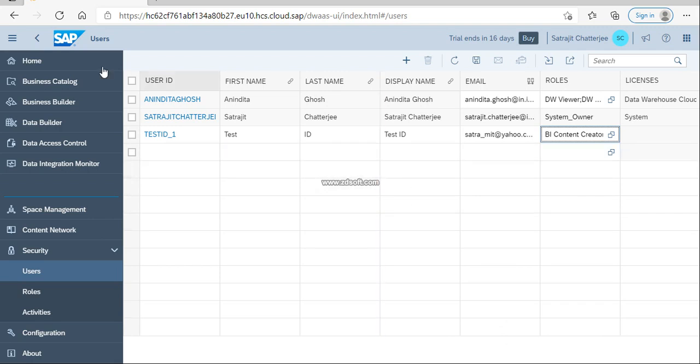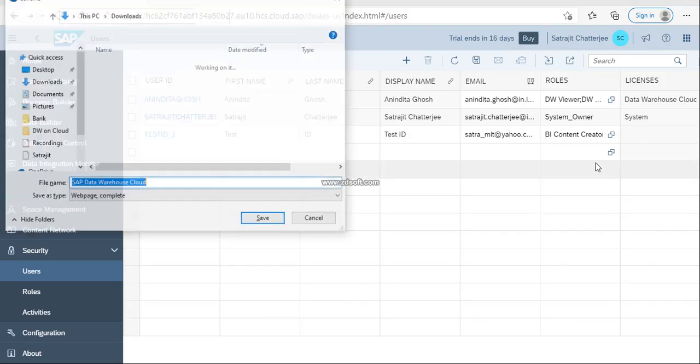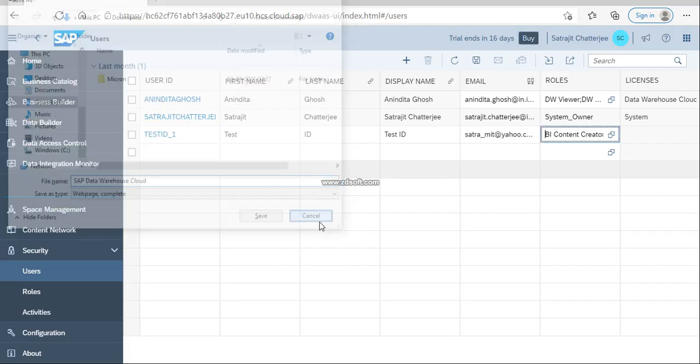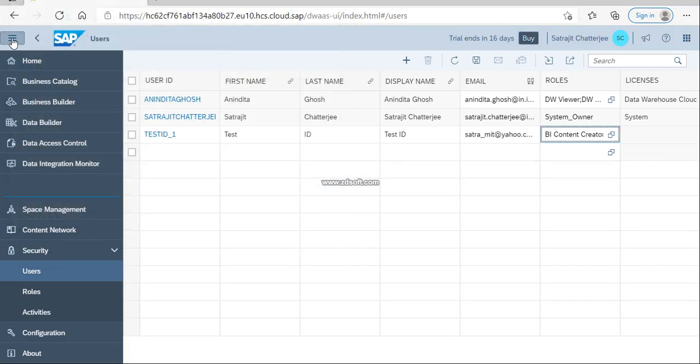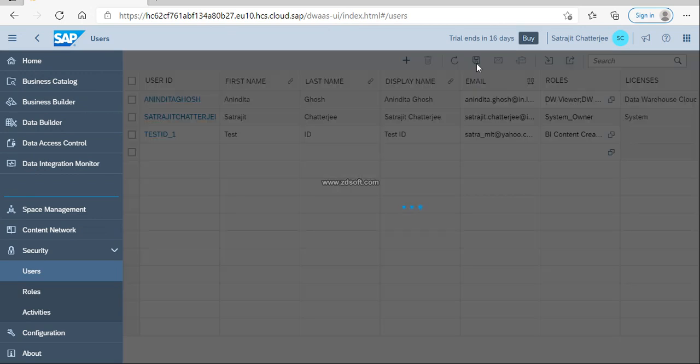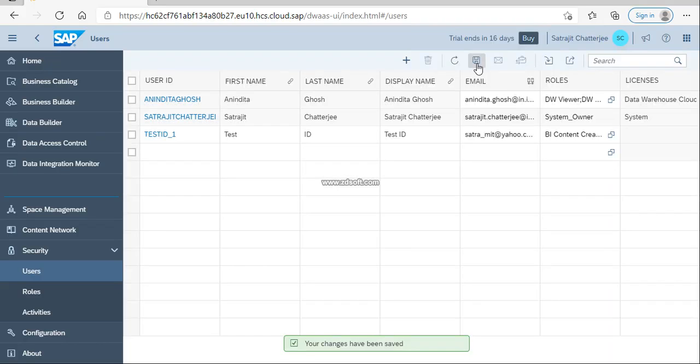Now I need to save it. I can press Control S to save it. So I'm saving this user. There is also a save button, so you can save this user. Okay, thank you.